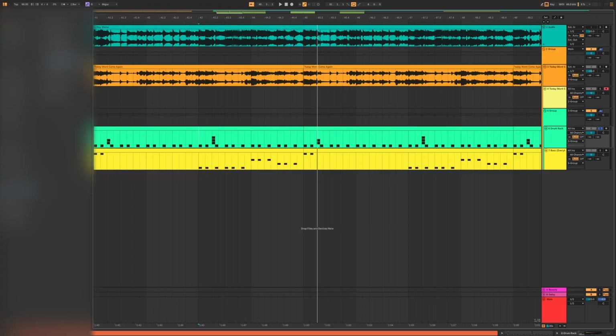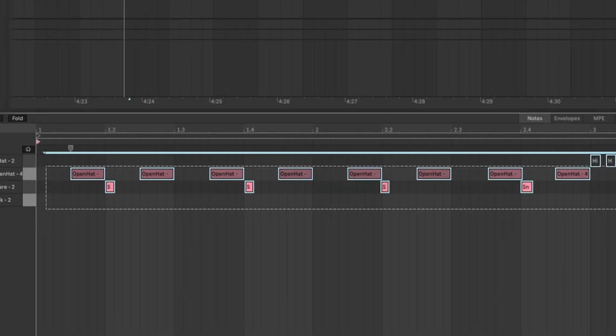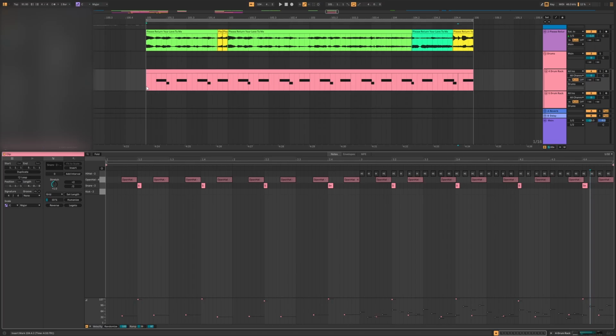As you can see, you do not need complex drums to make them sound good. So if we come back to our beat, I just started off by making this very simple pattern with my open hat and the snare to just establish the basics of the drums.